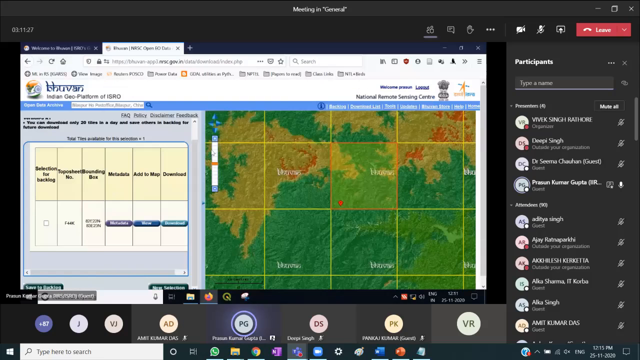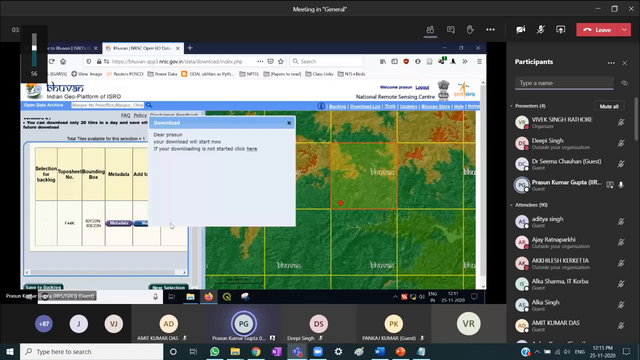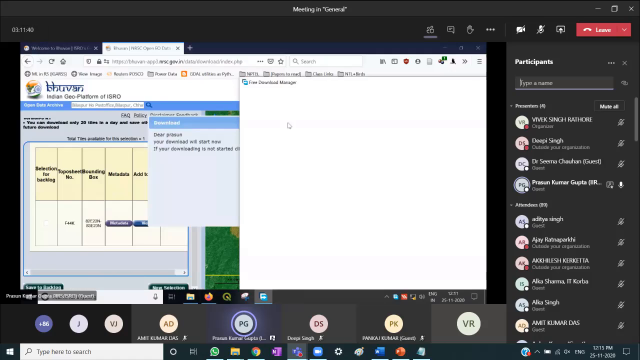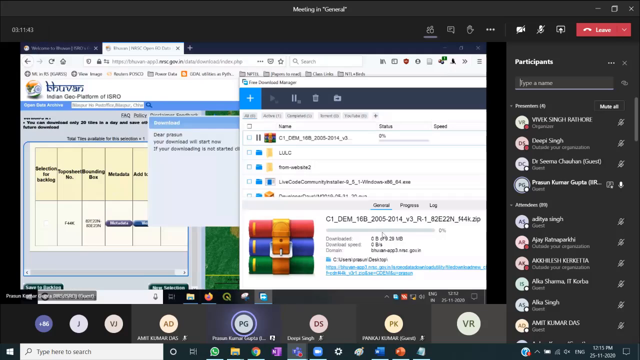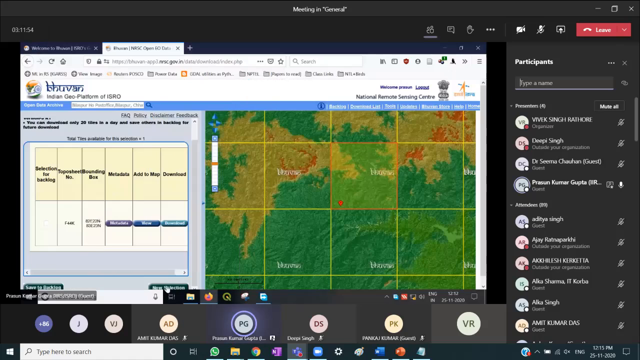So it's not a very big file, it is a small file, about 9.29 MBs. Similarly, if you want some satellite data, some satellite data is also available for free.